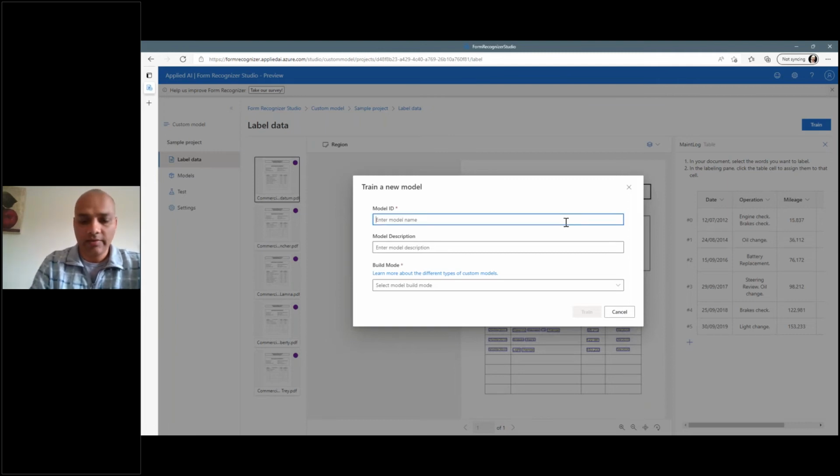And once I have this car maintenance model, I'll just call it the ODSC model. And once I have this model selected, all I do here is select whether I'm trying to train a template model or a neural model. In this case, since it's a form that works really well with highly structured documents, I'm just going to go ahead and select template.